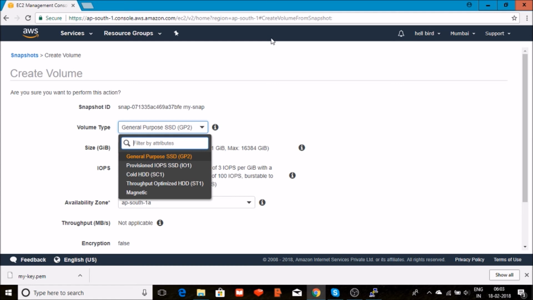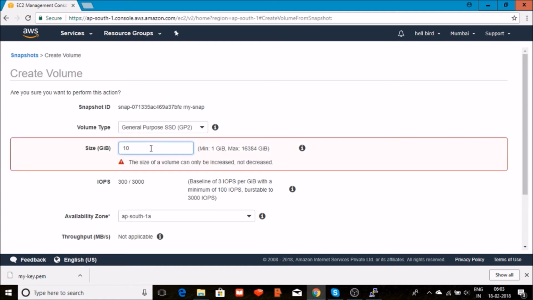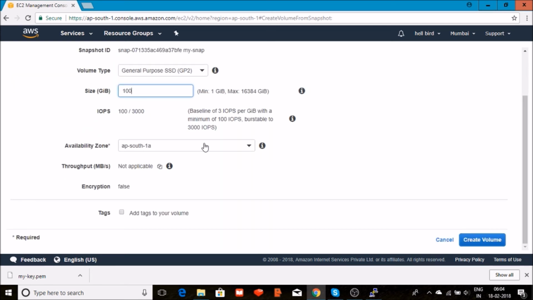One thing, guys, I want to show you. If we try to change the volume size, it says the size of the volume can only be increased, not decreased. So once we create a volume from the snapshot, we can only increase the size, we cannot decrease it, or we can keep it the same size. For now I'm keeping the same size, and I have to create the volume in the same availability zone as my instance.